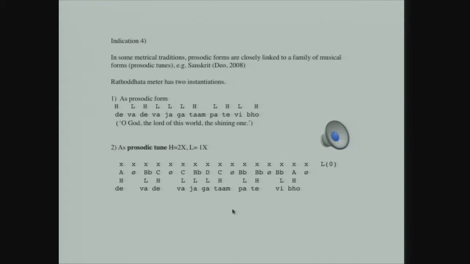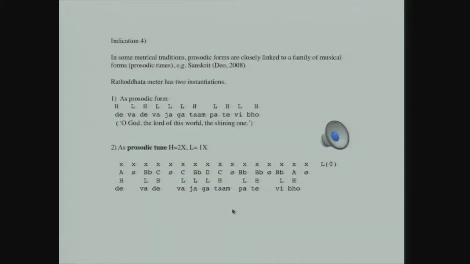This is from Ashwini Deo's paper from a couple years ago on Sanskrit metrics, and here's how it works. Now, this line, which is an instance of the line Ratobadatta, I'm butchering the pronunciation, exists in two forms, both as a pure prosodic form, which is to say that sequence of heavy and light syllables, but it also exists as the tune that's underneath it. And this is what I have here, which unfortunately didn't load, Deo's recording, and it goes something like ya da da da da da da da da da da da da da da da da da da da.